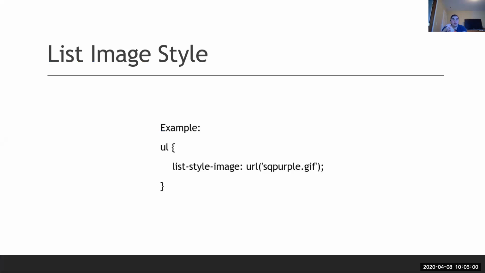In this case, we're going to use one that's online already, and they've used sqpurple.gif in this example, and you can see they put quotation marks as well as parentheses around it, because what they're saying is I've got a list style image, but it's equal to a URL of whatever's in the parentheses, and those quotation marks help it know where the URL starts and stops. .gif is the file type of this image, and we're going to go ahead and link into a file that has a file type of .ico.